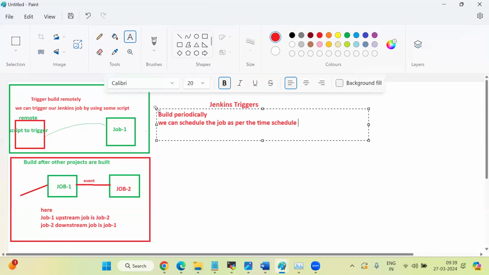I mean, job creation is all fine, but in the triggers we need to select which trigger it is. For example, if the job depends on another job, you can select the build after other projects trigger. If this job has to run every day at a particular time, you have to select build periodically. If that job has to trigger from some remote script, some remote area, you can select trigger build remotely. So what is periodically? Here, cron job will come.